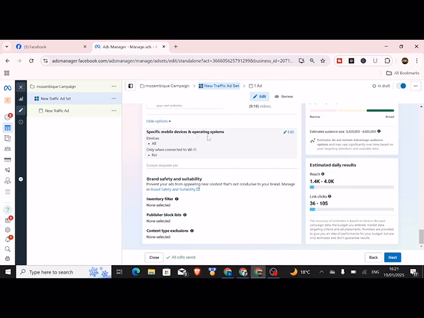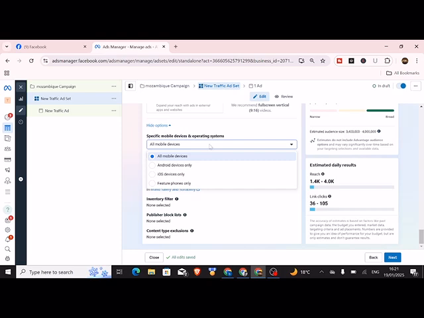specify specific mobile devices and operating systems. So all devices, we're just going to click on edit here and we choose all mobile devices. But sometimes they have specific devices they want you to target. In most cases, they usually say only Android, and sometimes they'll say iOS.